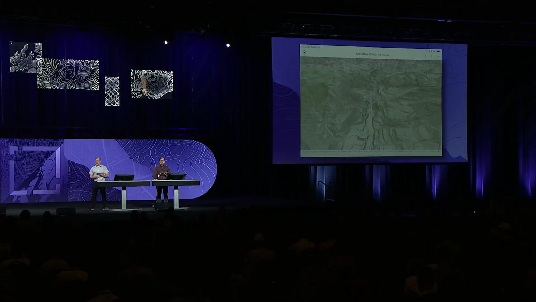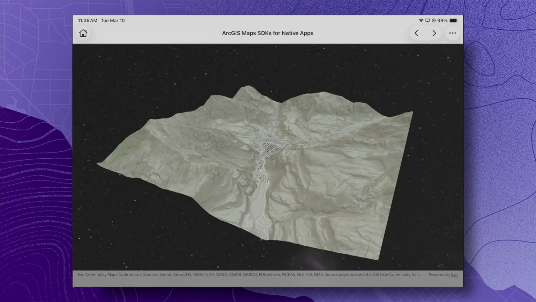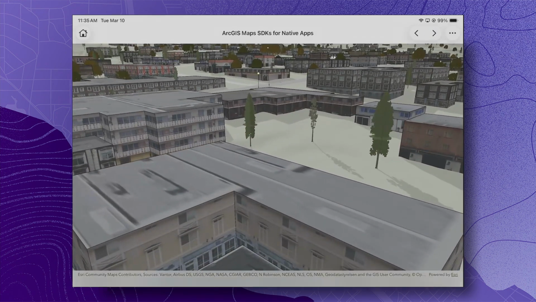Here on my tablet, I've loaded a local scene and zoomed to Ouray, Colorado. I can clip my scene to focus my work area and provide better context for my app users. Let's go ahead and explore this scene. You immediately get a sense of realism.